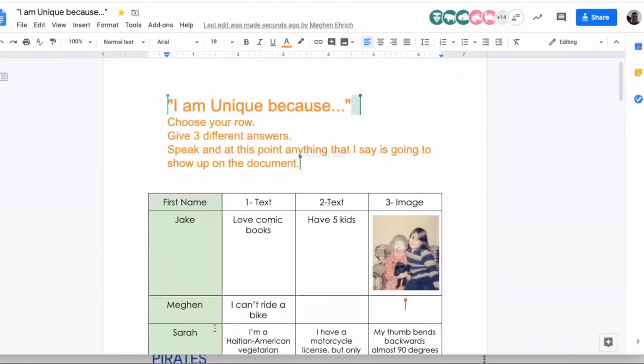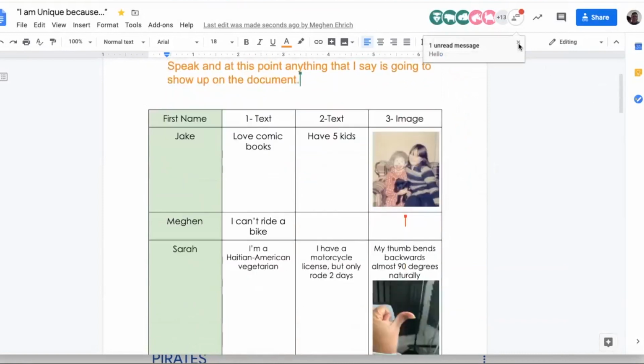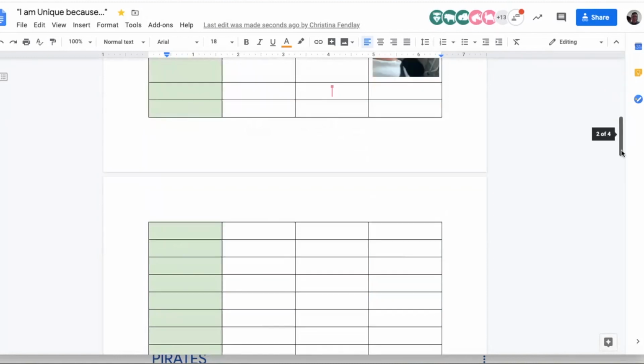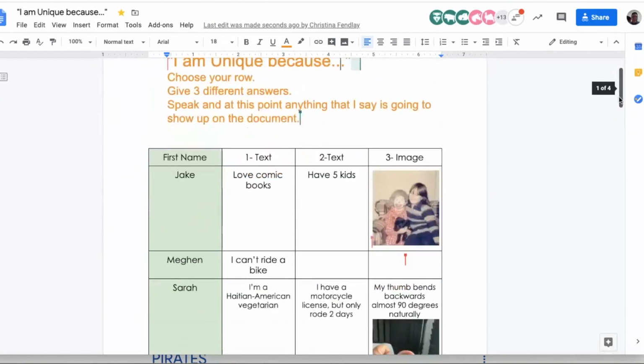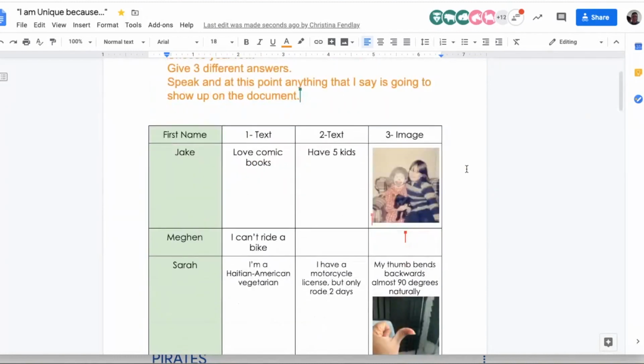I could have done it in different colors. I made the first column for names. Everyone's going to write in their name. The second column, one fact about you. The third column, insert an image that represents you. So for the people that know me already, my mom was a clown. This is actually a picture of me dressed up in her clown costume when I was younger.